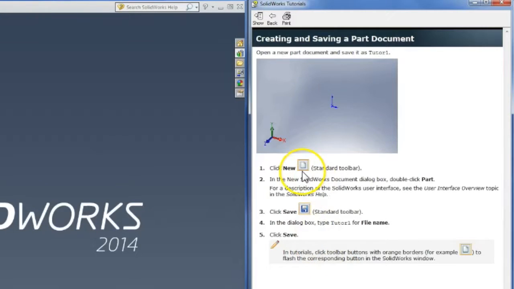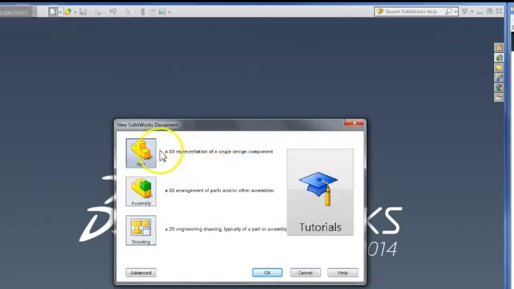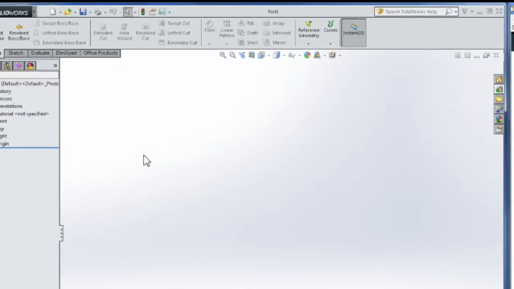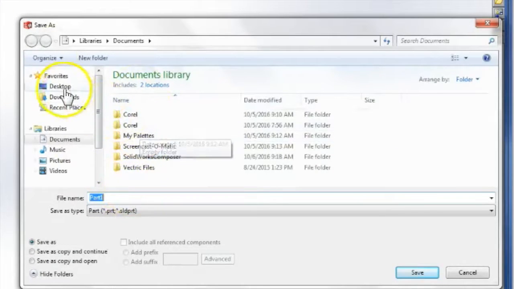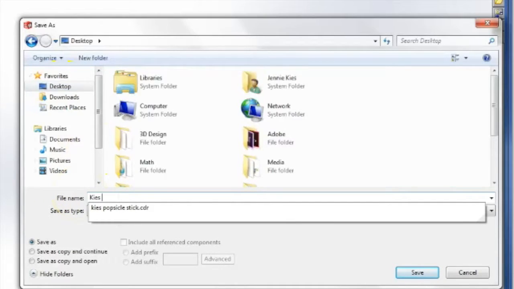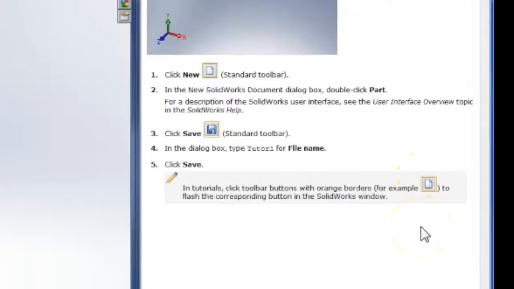The first thing it wants us to do is to create a new part file. I click on the New File icon, and then I double-click on Part to create a new part file. I click on the Save icon in the toolbar menu. To make it easier to find my file later on, I choose to save it on my desktop. I'm going to give the file a good name, including my last name and the fact that this is a 3D part and this is part of the tutorial. So keys, 3D tutor.